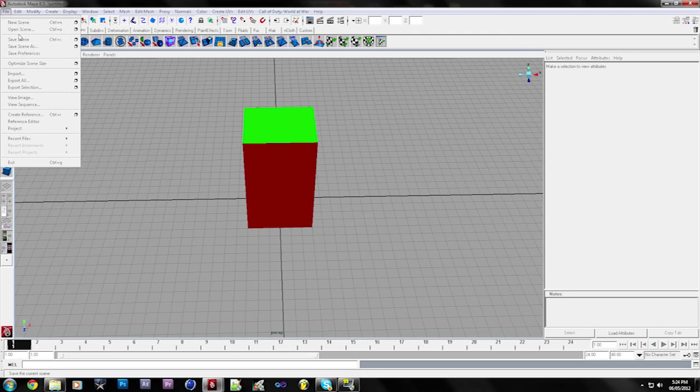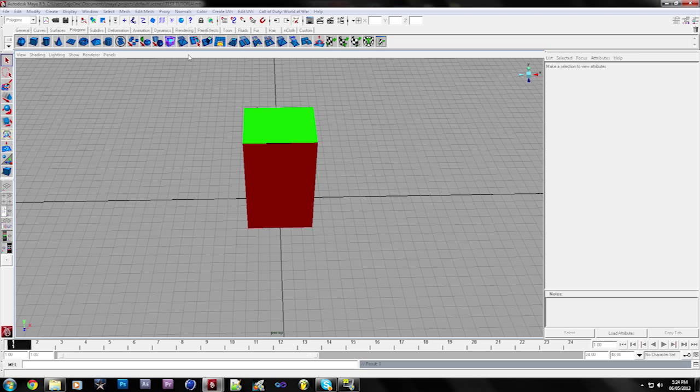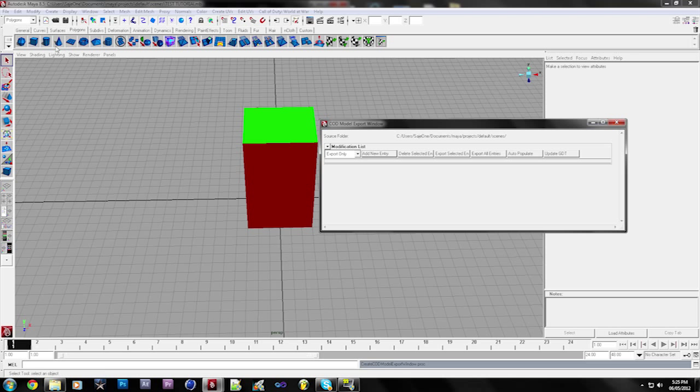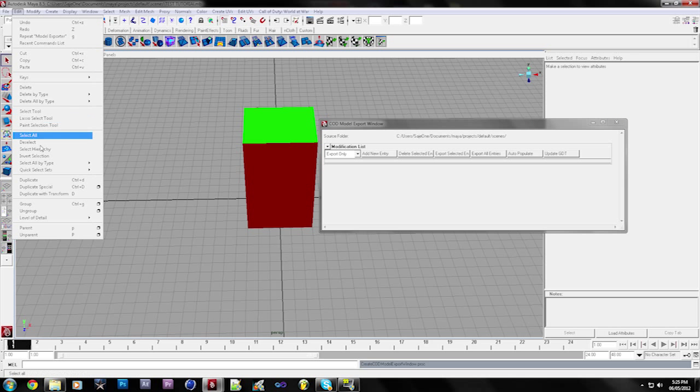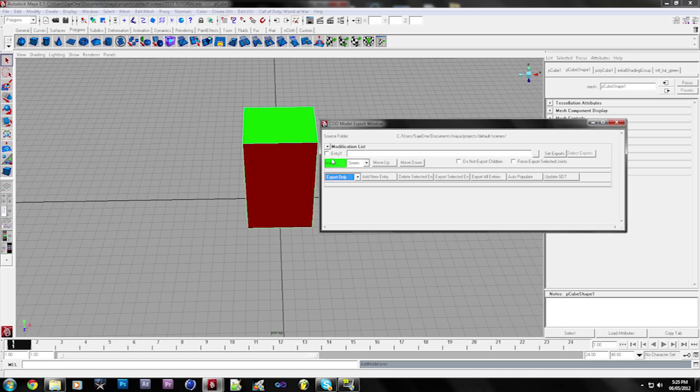So I'm going to save the scene first of all. I'll just say test tutorial. That's fine. And now what we're going to want to do is go to Call of Duty World at War up here, and then Model Exporter. Now that we've opened this, we're going to go to Edit and Select All, because you have to have it selected to export it. So now leave this as it is, and then go to Add New Entry, and make sure, this is really important, that you check Entry 1 right there. If you're exporting multiple, you'll just always check that.